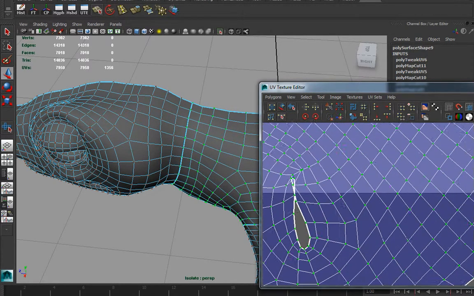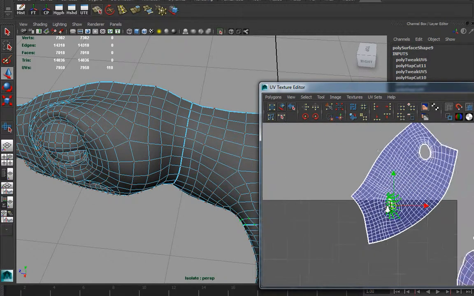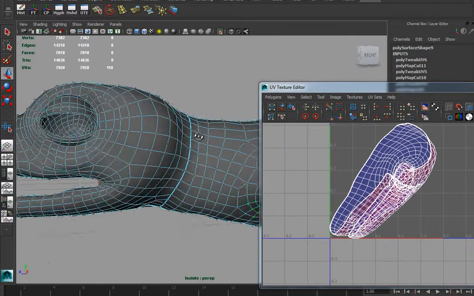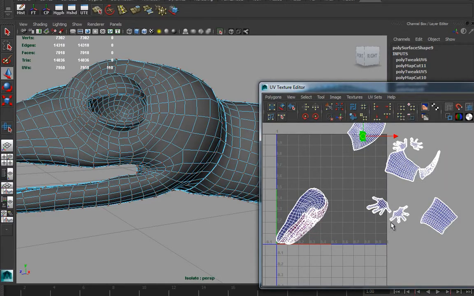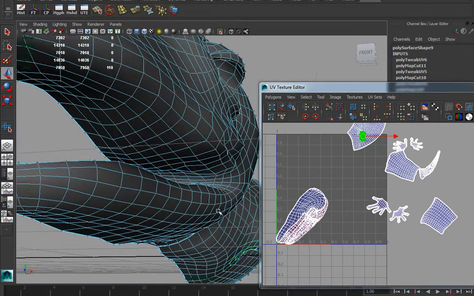there's something funky there. Do another unfold. Yay! I'm not trying to do anything really, really good right now. I'm just trying to break them up and make sure they're kind of working, because I'm going to do the rest of the work in ZBrush. Let's see what this does.